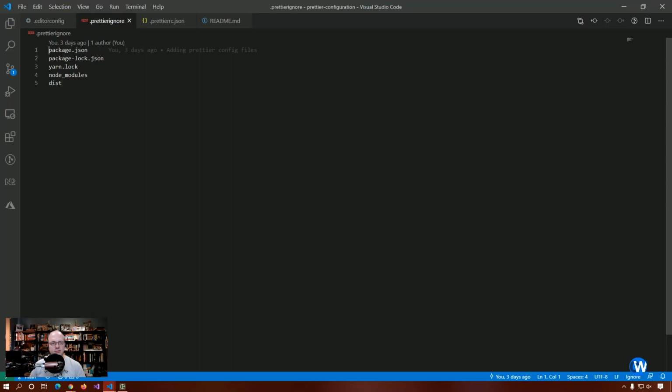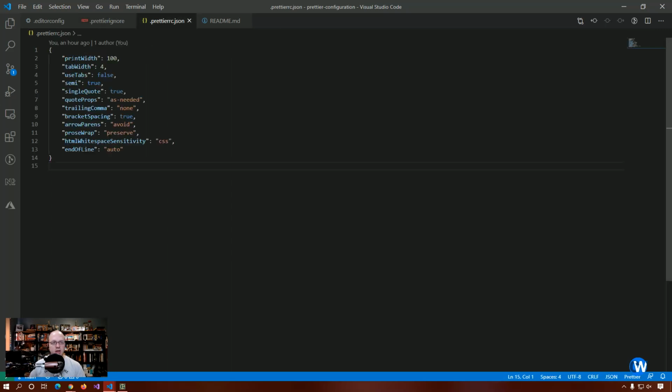And of course, this dist folder is specific to Angular. You may have a different folder depending on what framework you're using, but dist is your distribution folder. And the idea with dist is that once you've bundled up or built your Angular project, that all goes into your dist folder, and that's what you deploy to your website. So we do not want it to touch the files after they've been built. And then here's my config file.